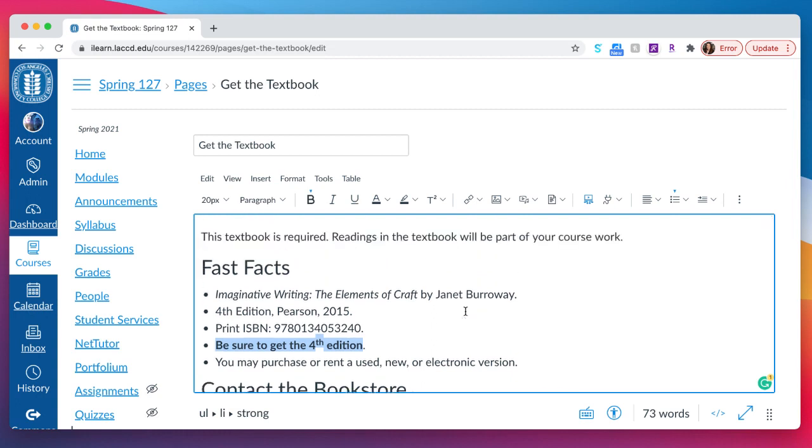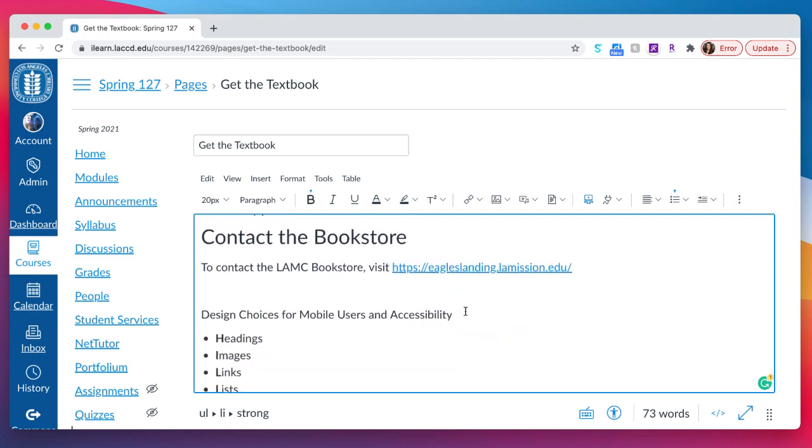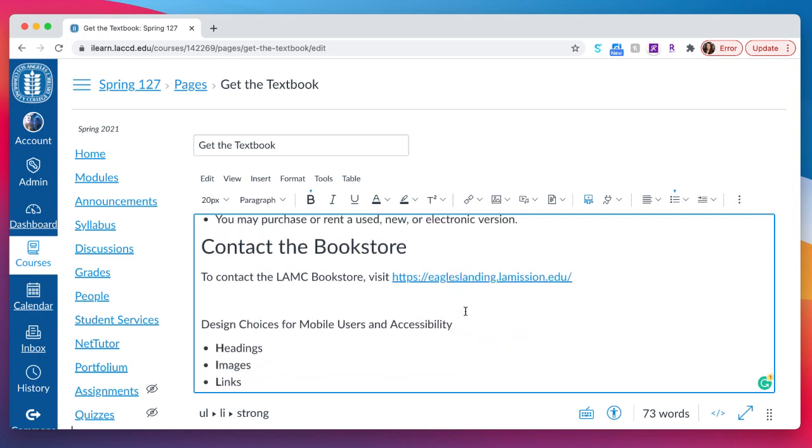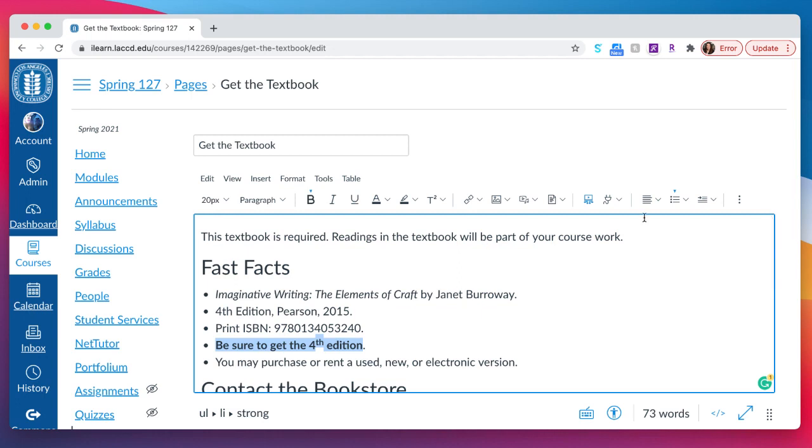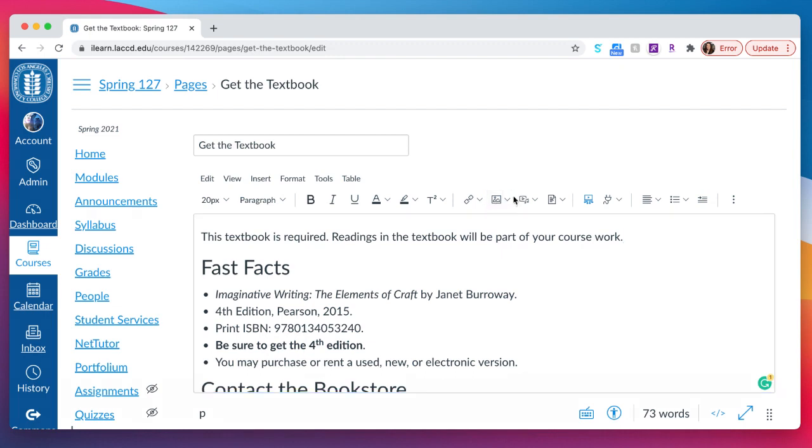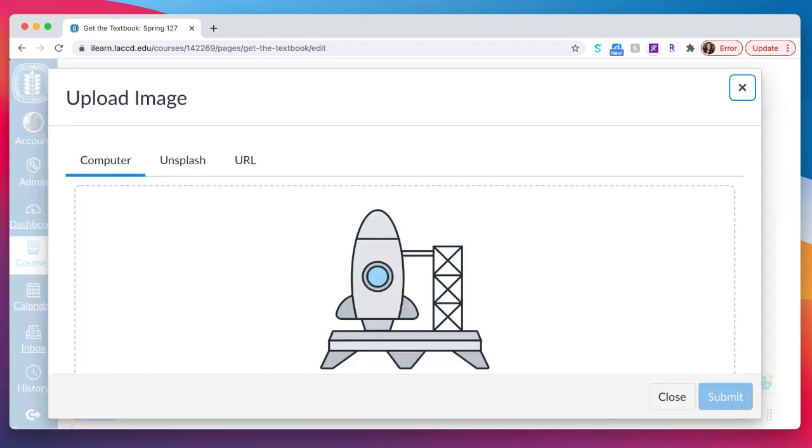Okay, so we have done the H, headings. Now let's go to images. Of course, you don't have to include an image on every page, but images will really engage your users. So for a page like this, I am going to use an image of the textbook, which is what's going to make the most sense for this page. Let me see if I can find it. Here we go.